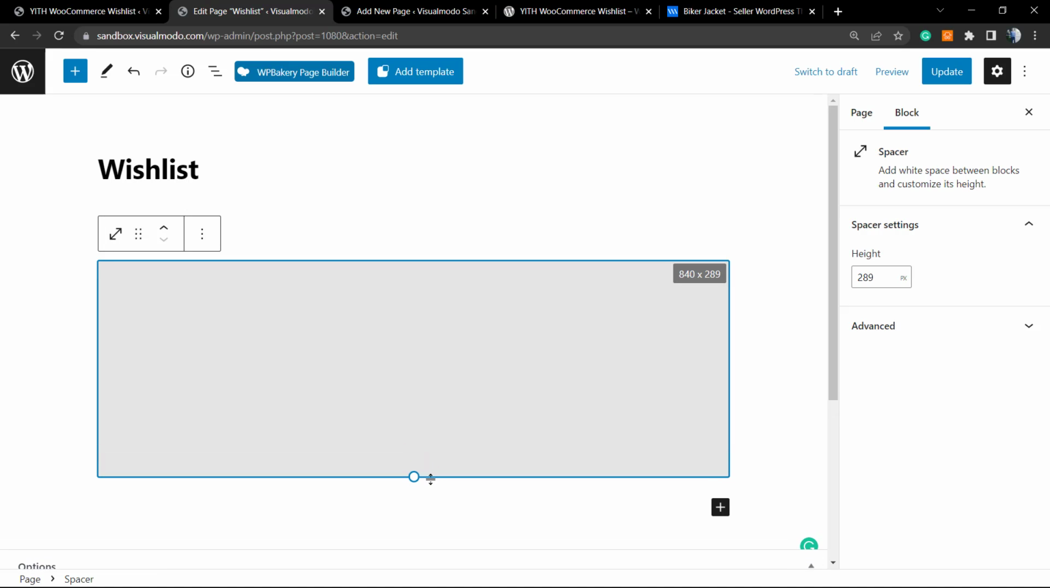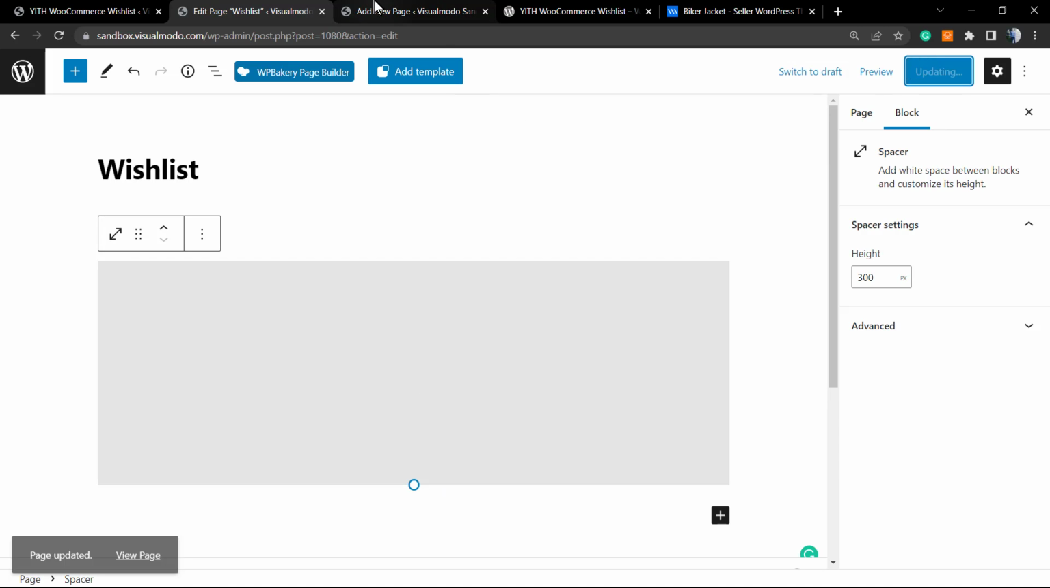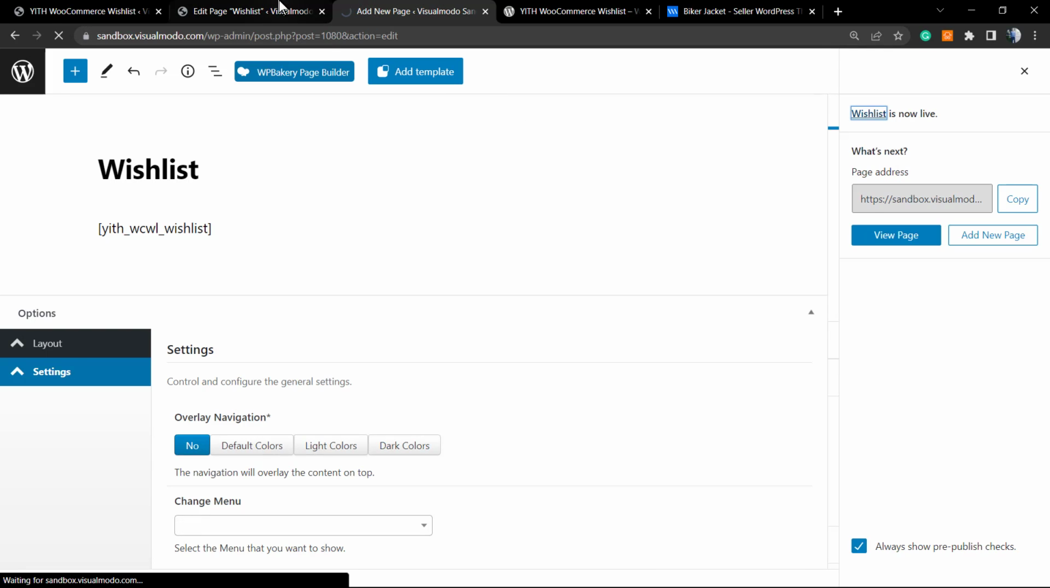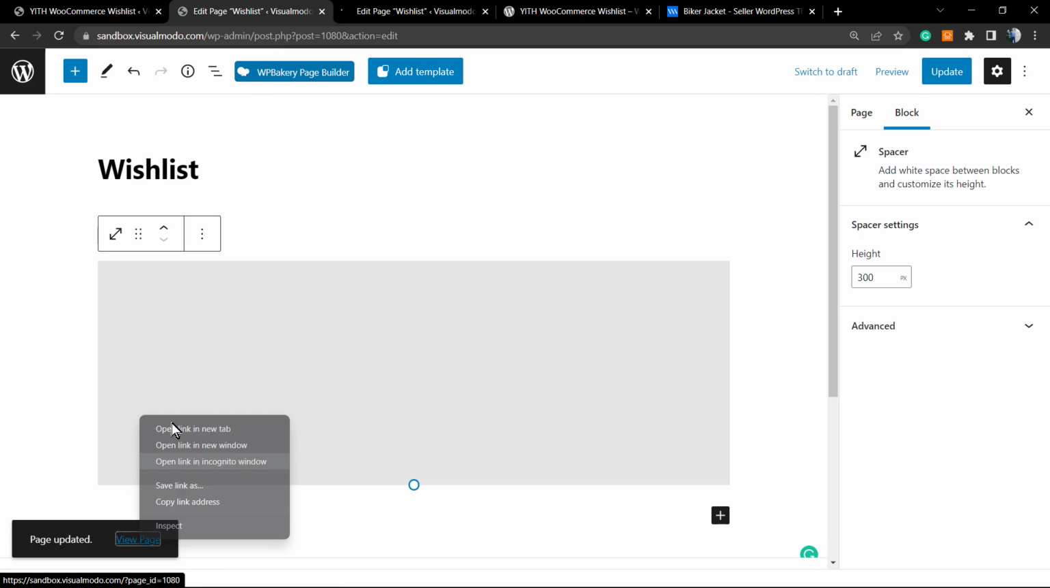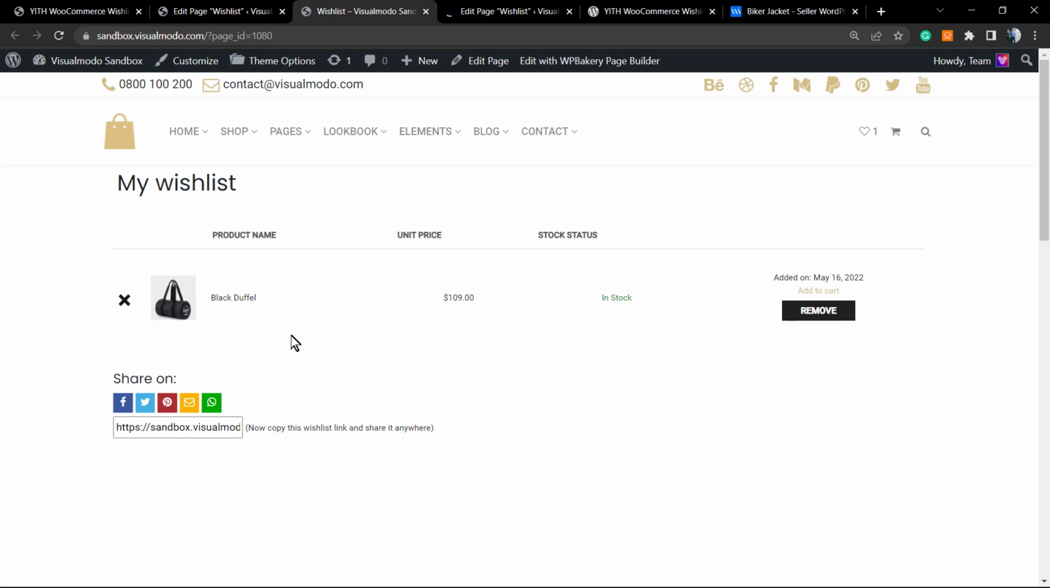Something like 300 pixels. Let's review the change on the page. And here is the result we have, okay? Simple, easy, and effective. This extra space has been added because of the link, okay? We can remove the link in the plugin settings.